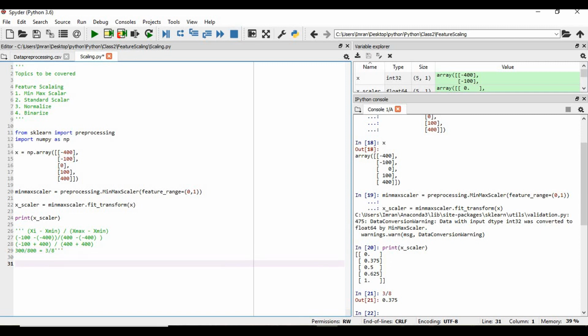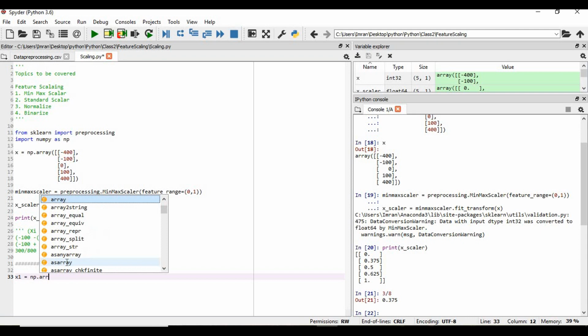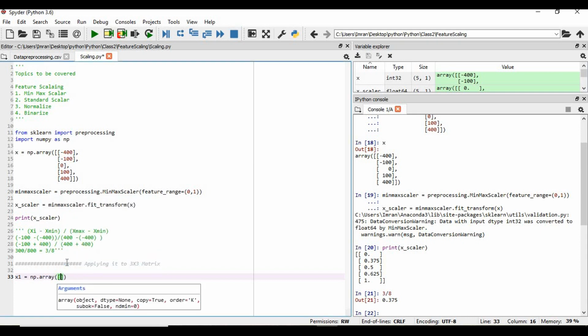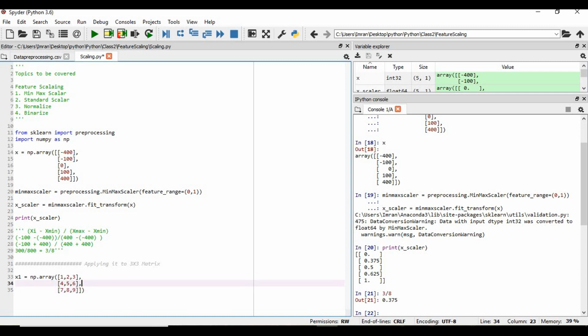Now what we have applied here is for one row, like a single dimension array. What if we apply it to a matrix like a 3×3 matrix? Now what we'll do, we'll give x1 is equal to np.array, and then there we'll give 1, 2, 3, 9. We need to give one more bracket here, then only it will be able to read the array.